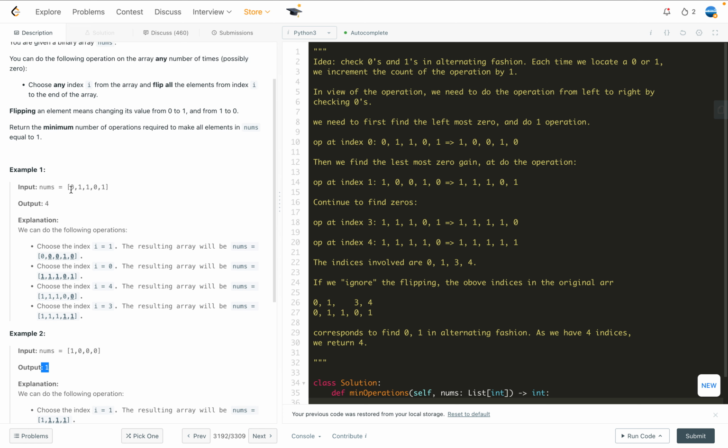Well, for the first example, the first element is 0. So starting from this one, we do the flip of all elements. So we are going to get 1, 0, 0, 1, 0, right? Then we start from the second one, then we can get all ones. I guess in this explanation, it gives us a different way to do the flip.